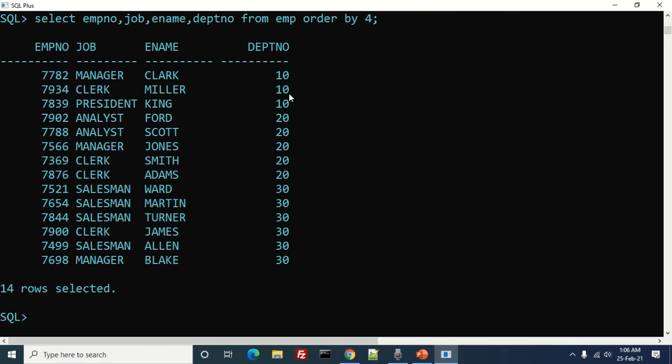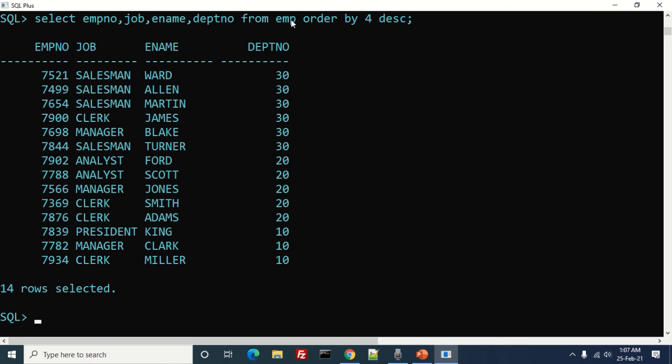You can see it is sorted in ascending order. But if you want it in descending order, then you have to say explicitly that you want it in descending order and semicolon. So it will be after from EMP table, then you see order by the fourth column, and it should be in descending order, semicolon. So now it is the descending order. You can see 30s, then 20s, then 10s. So you can order or sort a column in ascending order or descending order.